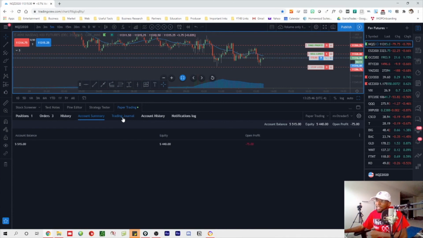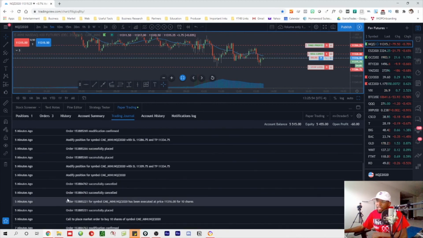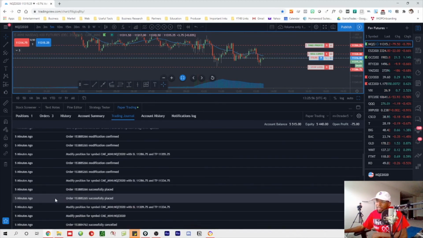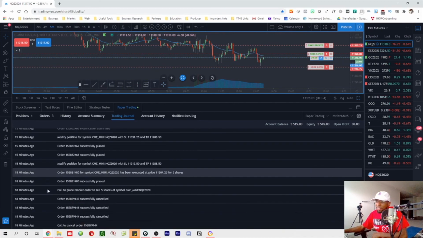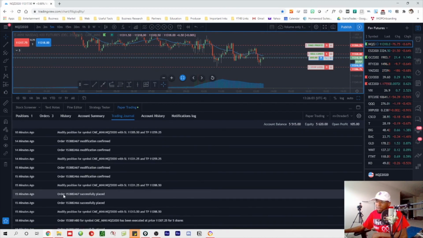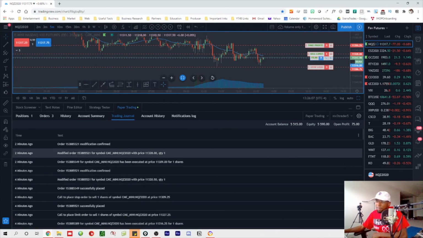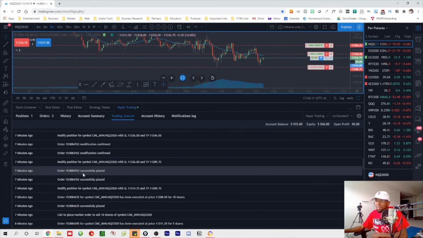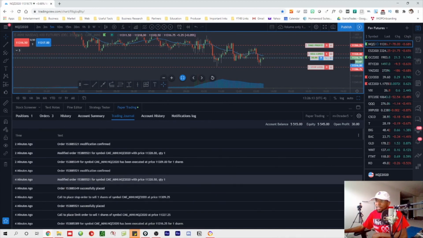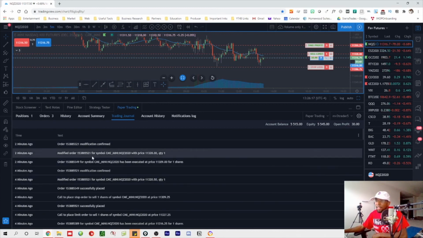Next to that you got your trading journal. This is the history of everything that you did, sorted by the time that it took place. So this is your running log of all the orders that you placed, all the orders that you modified, every single little thing that you did. This is your running log of all of that information there.